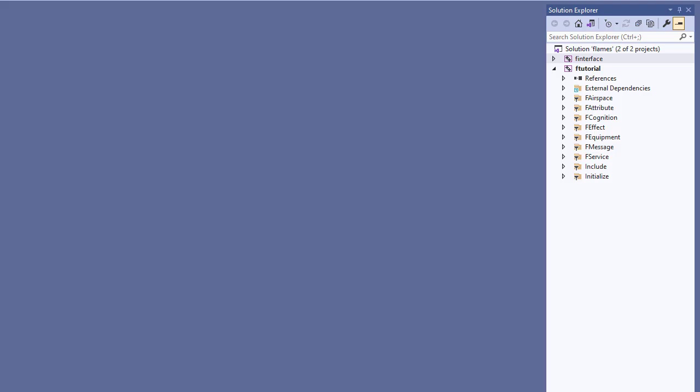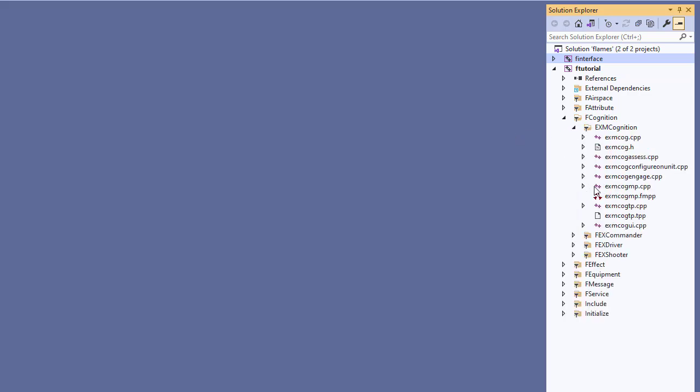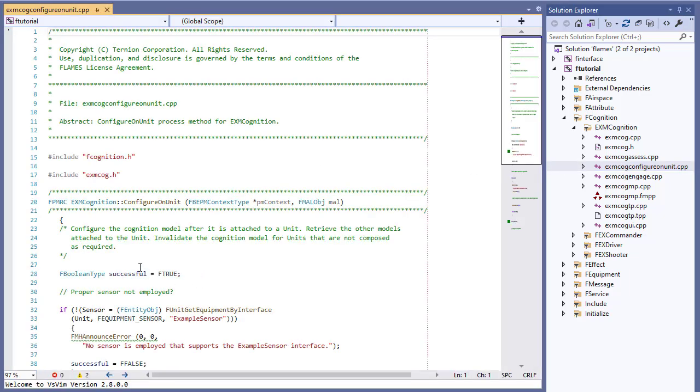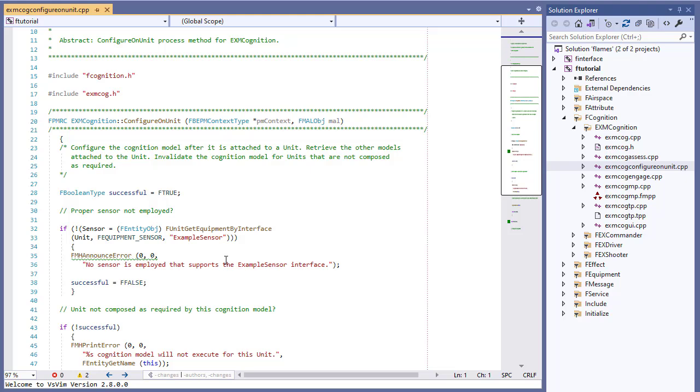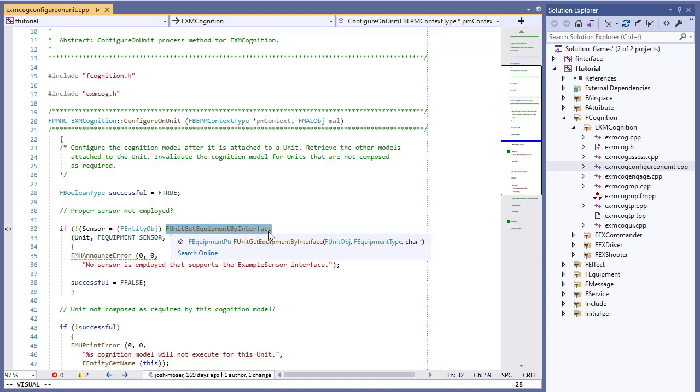The first thing that we're going to look at is how cognition models get access to the equipment models that are attached to the same unit. So we've already actually taken a look at this already. I'm going to go in Visual Studio and go to our EXM cognition model. And in the configure on unit method that we looked at earlier, we saw that this method was going out and calling this particular routine right here, funit get equipment by interface.